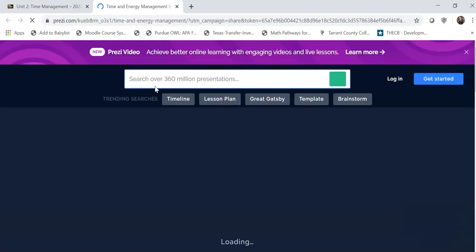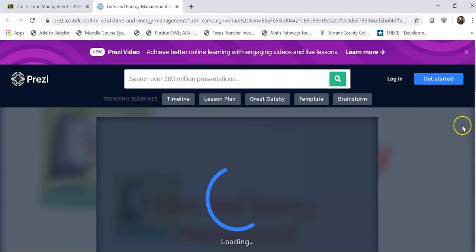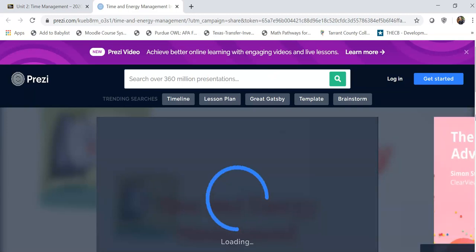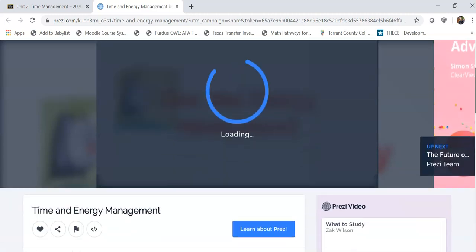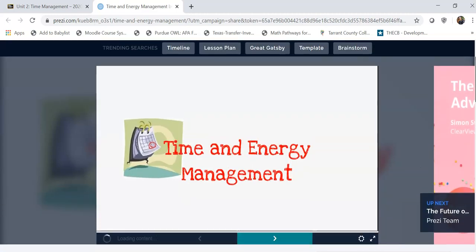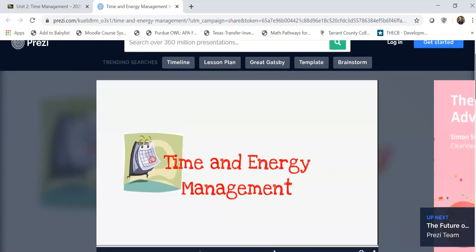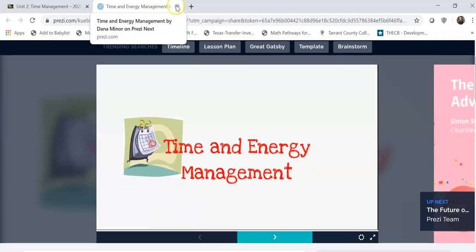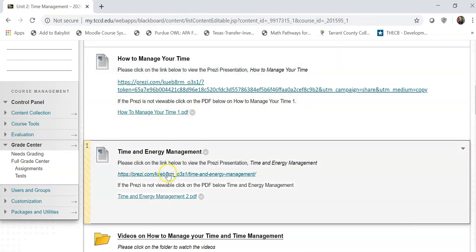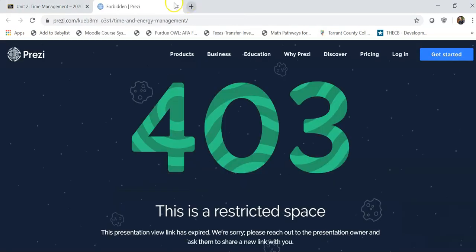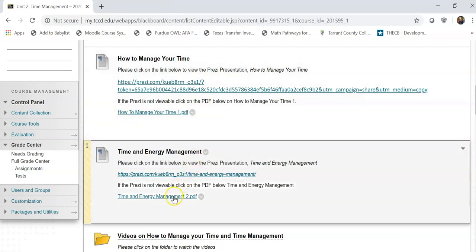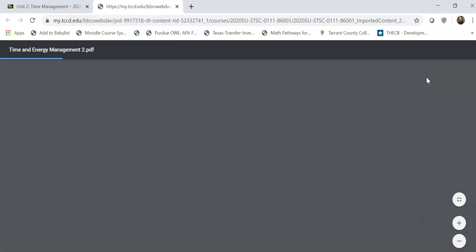So there's a presentation that will load that you'll see here. So again, make sure that your pop-up blocker is off, and if you have any other things like a firewall up, you might have to disable it, and that way you can see what the information is going to be in there. Here's the second one. Okay, if the link expires, that's why we have the PDF version of it, so then you can still view the slides.